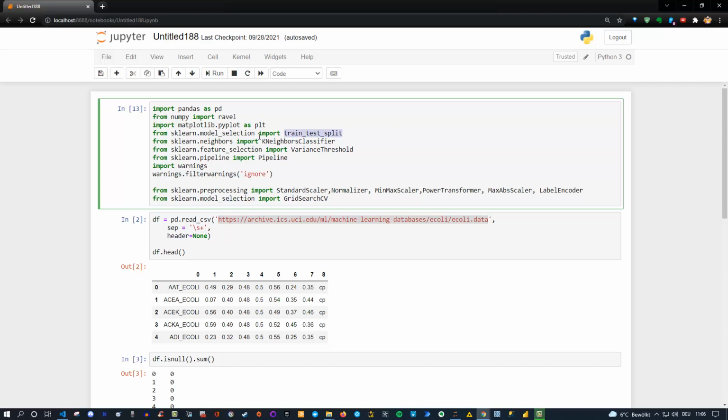Then for the algorithm here, I'm using the k-nearest neighbors classifier. So we're dealing with a classification problem, and this is just one option. You could also try decision trees if you like, or random forest, or CatBoost, or any other kind of classifier.